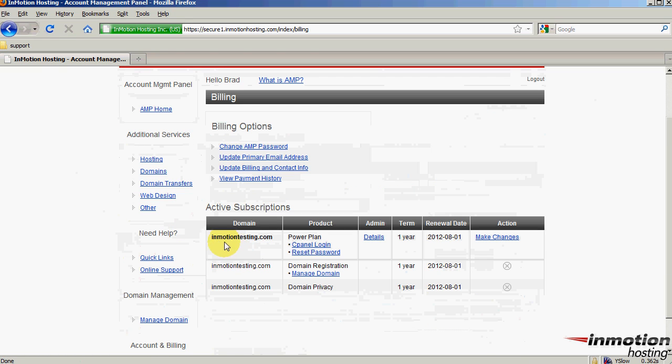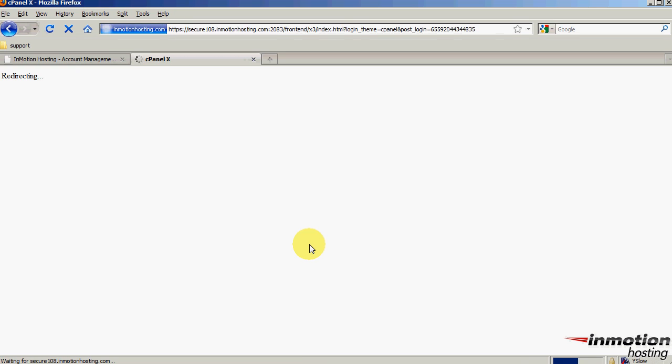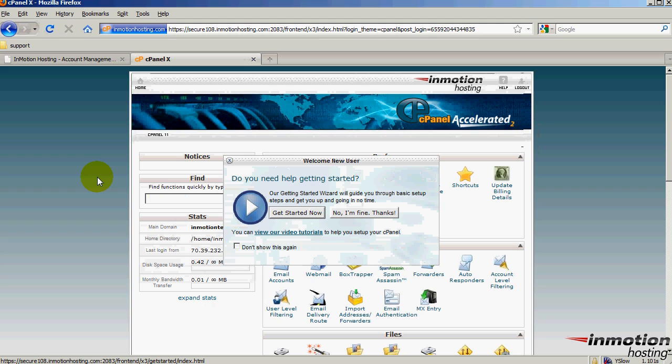And you can see that we have a domain name, inmotiontesting.com, and there's a link that says cPanel login right here. So we're going to go ahead and click the cPanel login link, and that will automatically log us into our cPanel.